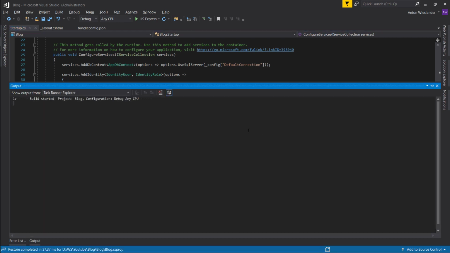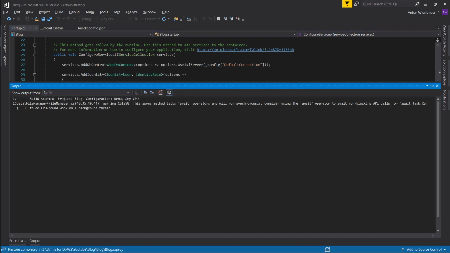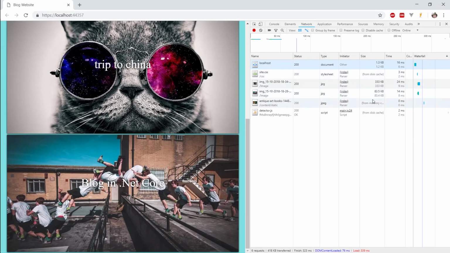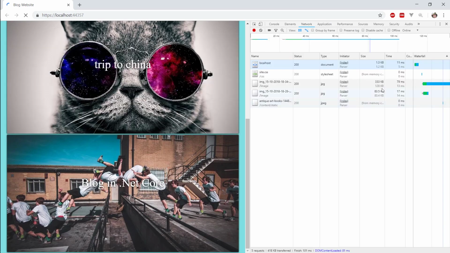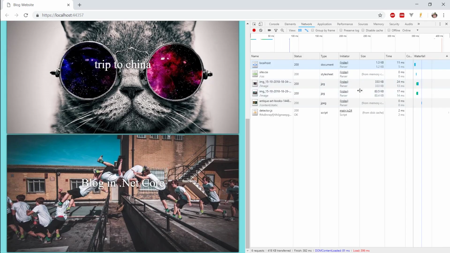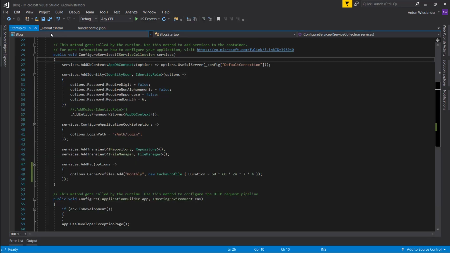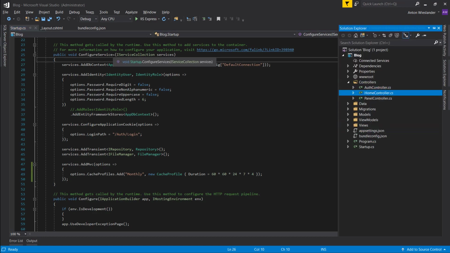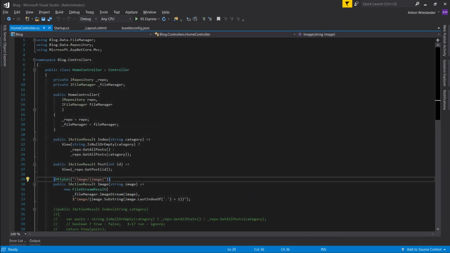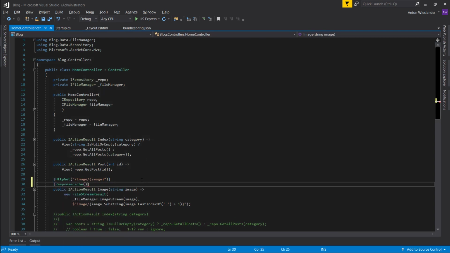So for now, run your application and I'll show you what this basically does. Basically, if you refresh and keep refreshing, in your network tab you should see that static images are cached, but these images that we load from our controller aren't cached. So the way to cache them is you go into your controller and you add a ResponseCache. And here you just have to specify CacheProfileName Monthly.